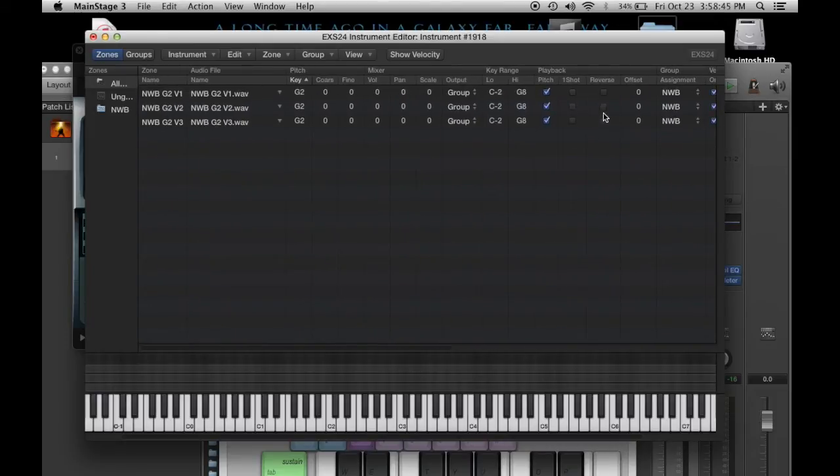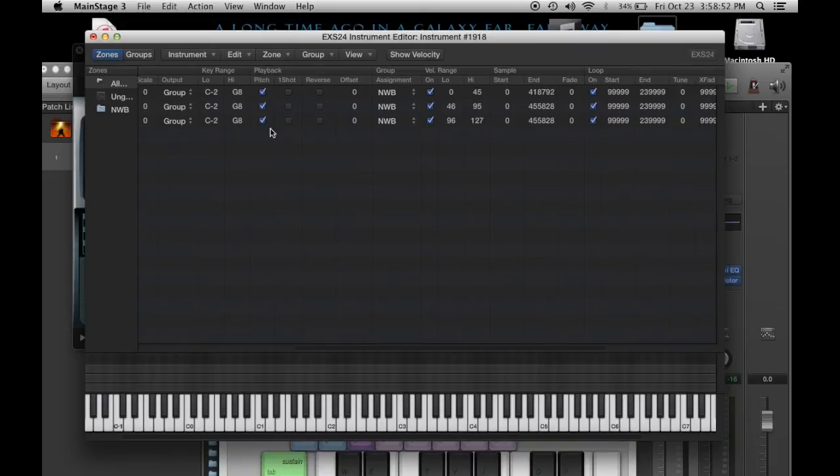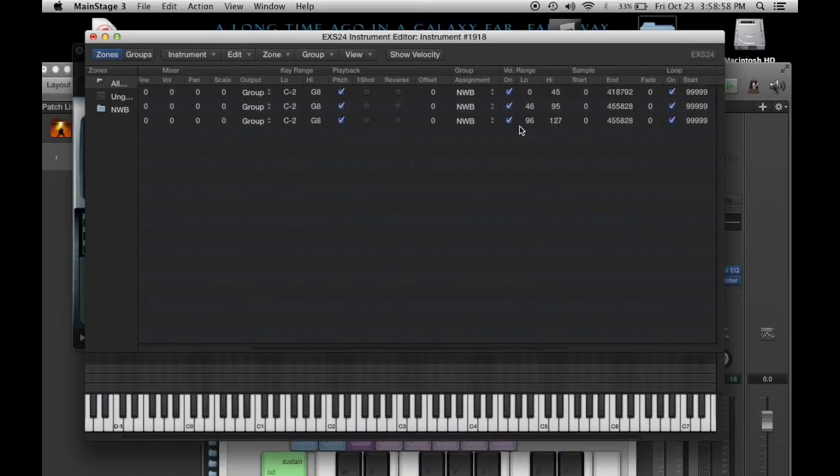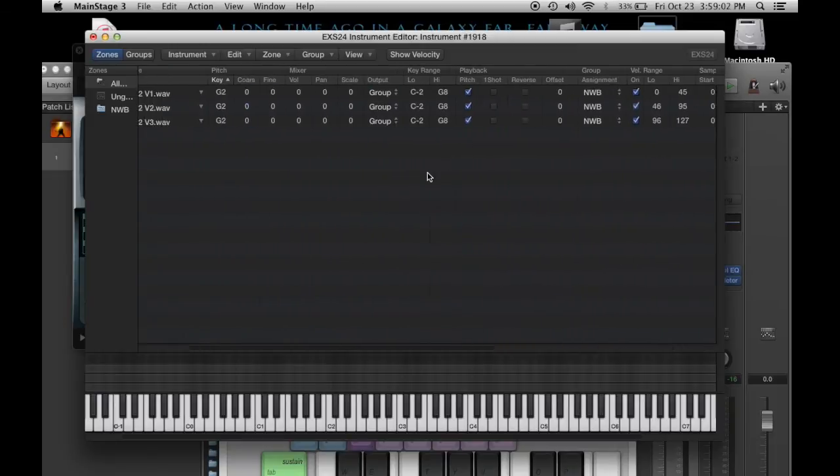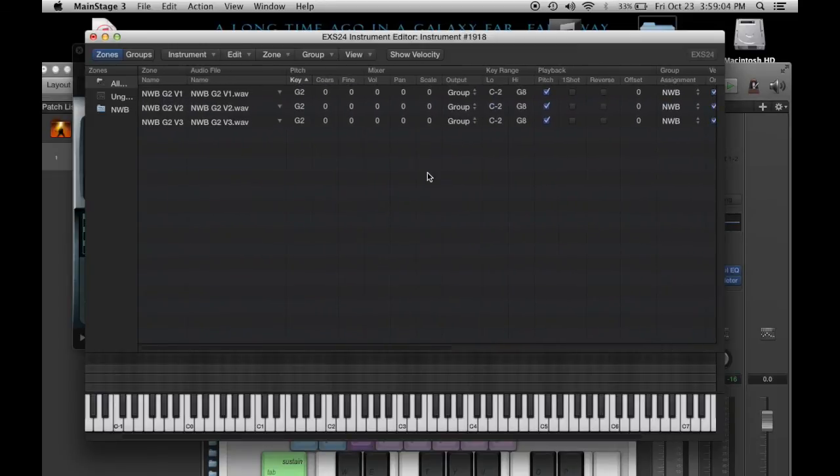And over here you have reverse and one shot. One shot will just play the sample through completely. So obviously it doesn't work with loop. Same thing with reverse, unfortunately. And then you have some other stuff over here. Audio file tail. That's a cool concept, usually used for things more organic in nature, like a piano. It might have some part of the mechanical aspects in it.